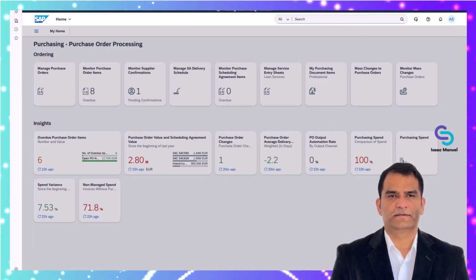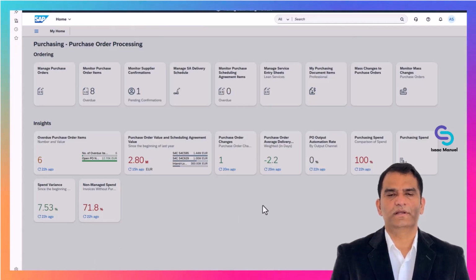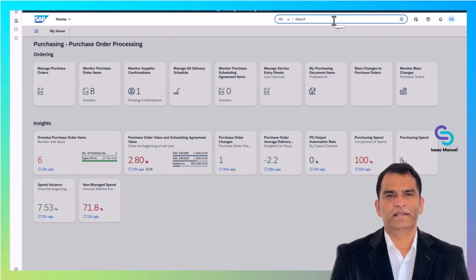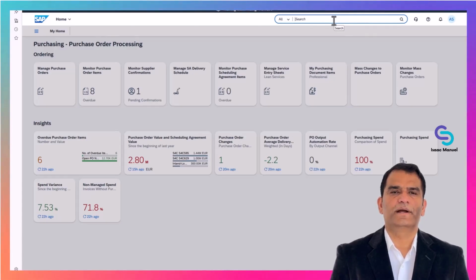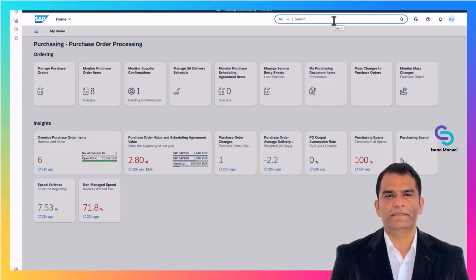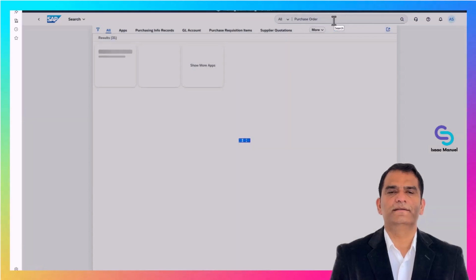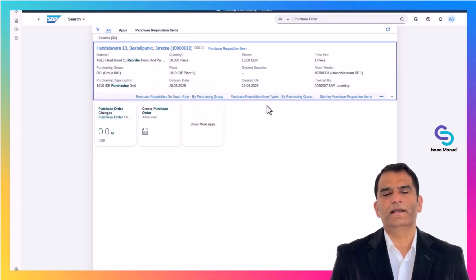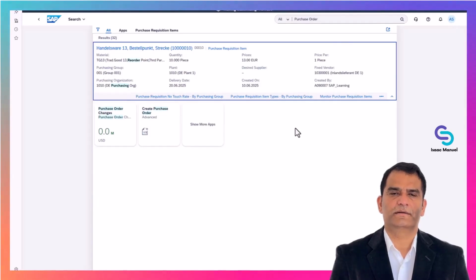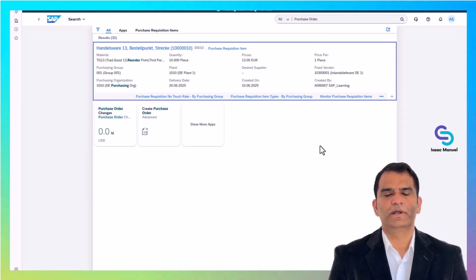For end users, it means if you can't remember where a particular app is, you can type keywords and the Launchpad will suggest matching applications or even data records. For example, searching purchase order might show you the purchase order app tile as well as recent purchase order records. This enterprise search functionality saves time by letting you jump directly to what you need. It's always at the top, just one click away, which encourages users to quickly find things without manual browsing.